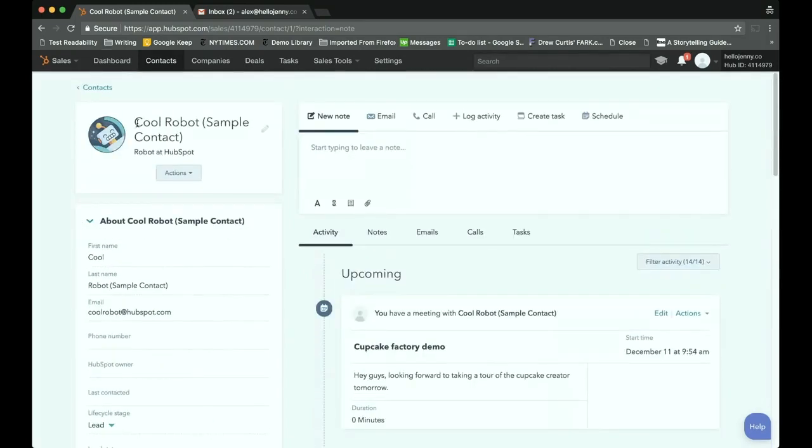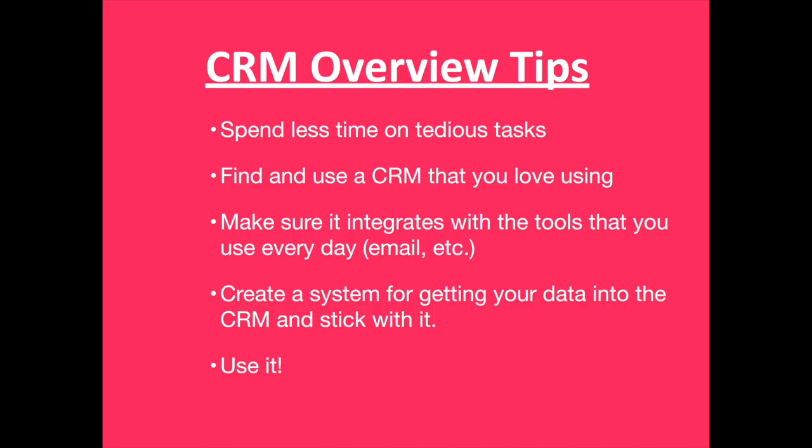Again, I really love using it, but you don't have to take my word for it. You don't only have to use this CRM. There are other tools that you can use. Just make sure you're evaluating it and making sure it works for you.